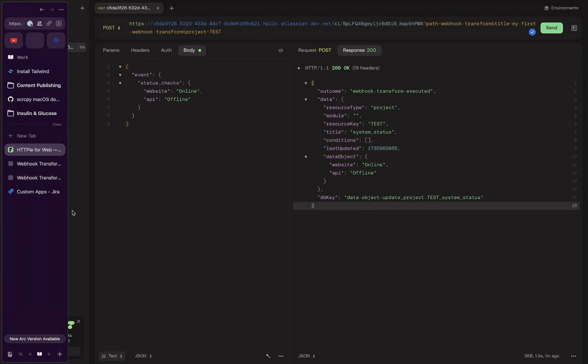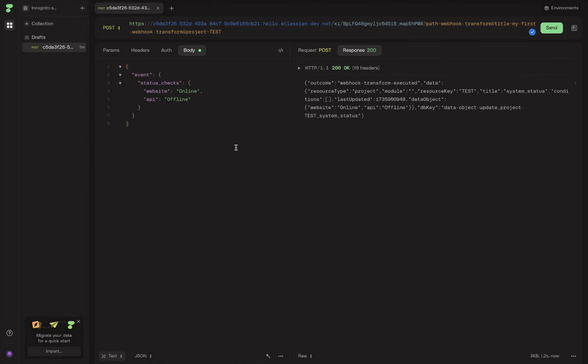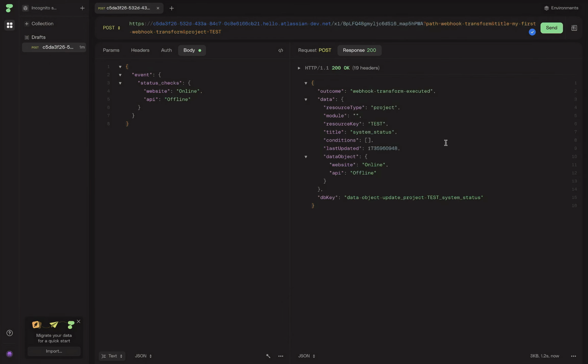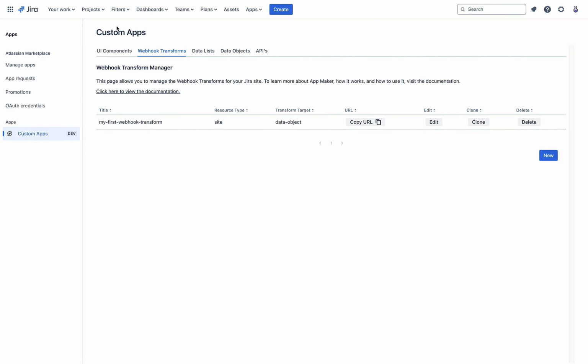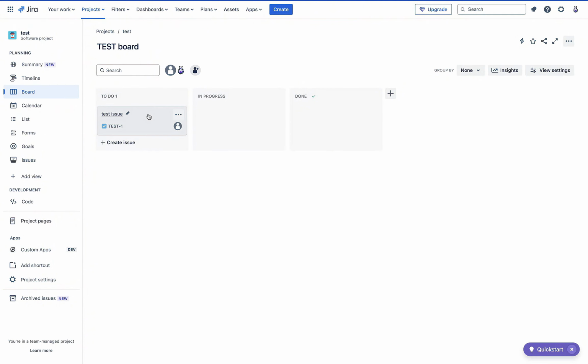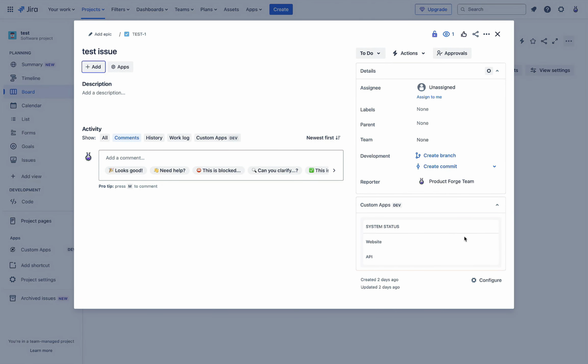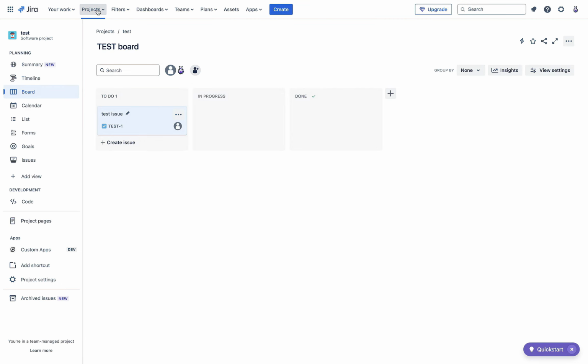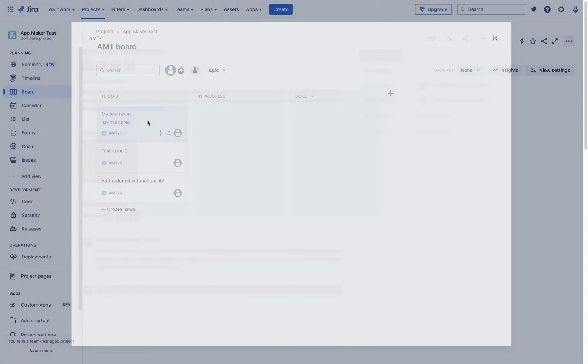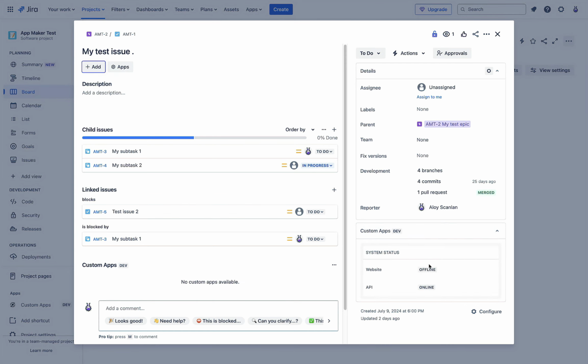Now, if I go back to here, I send that. Webhook transform executed. It was on the project of test. I had the system status. And if I go back now, you can see that this is now blank again because that webhook transform, rather than setting that data object, actually deleted that data object. And if I go back to the AMT project, because I did not execute that webhook transform with the AMT query parameter, this data is still there because I haven't deleted this data object yet either.